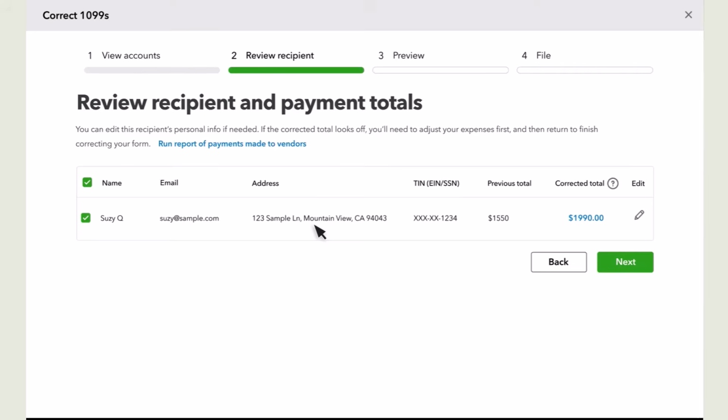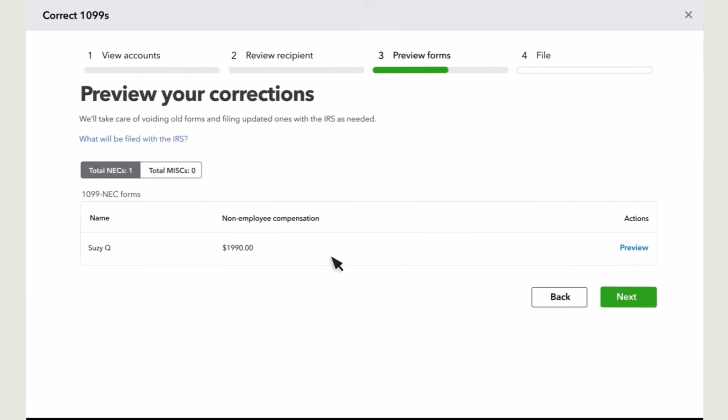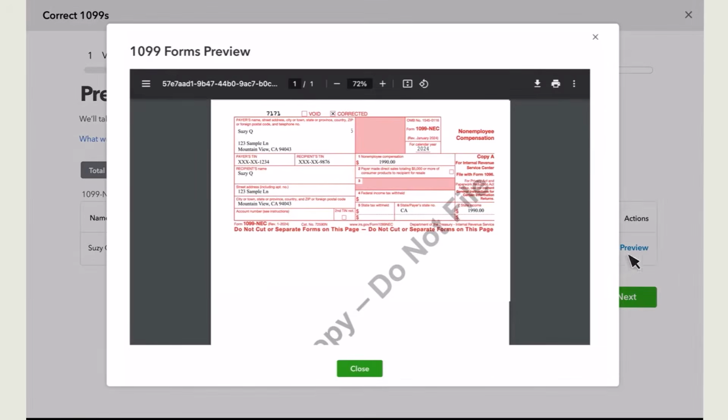Note, if the contractor payment total is now below the 1099 threshold, they'll no longer need a 1099, and the corrected total will be 0. If the corrected total is still wrong, you can run reports to help you find the transactions you may need to fix. Then you can return to finish correcting your form. Select Next. Review each 1099 box amount here, or select Preview to see the draft form.